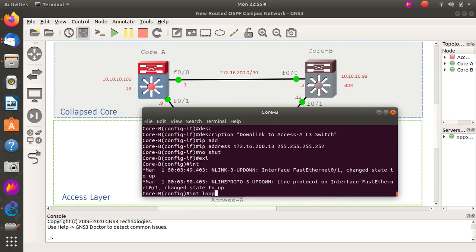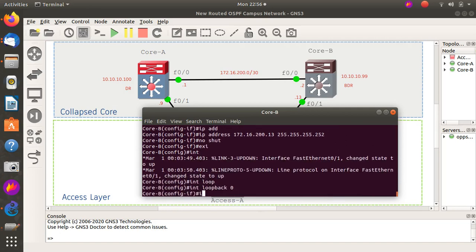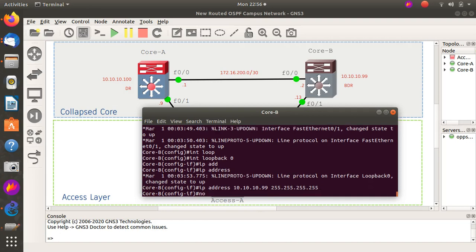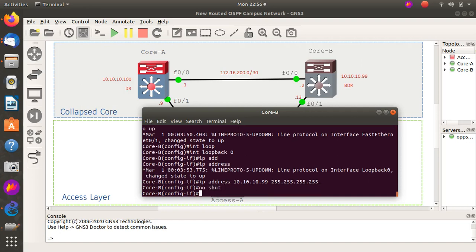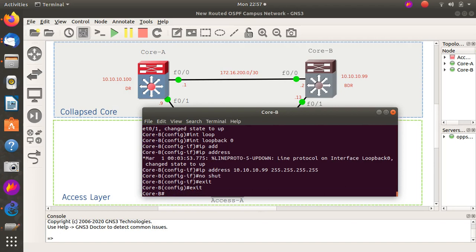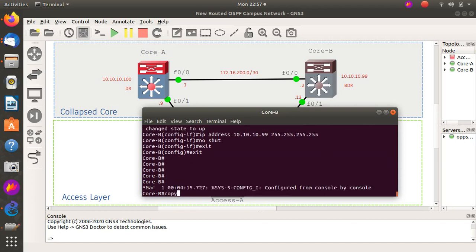Interface loopback 0, IP address 10.10.10.99, 255.255.255.255. No shut. Yeah, in the Cisco world, you have to enable every interface. That reminds me, I need to go back to Core and make sure that interface is also enabled for the loopback.